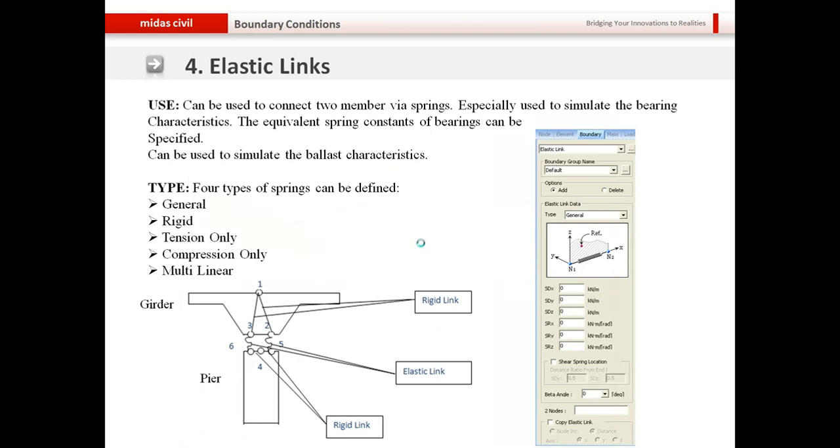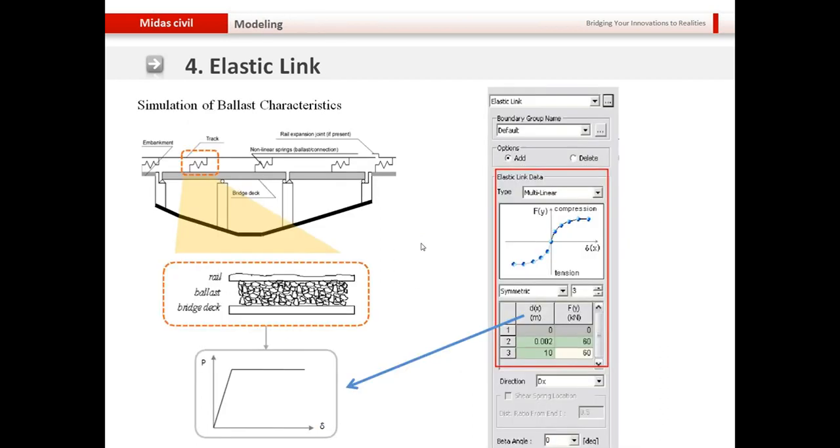We are going to use these types of elastic links as we go along in the model. Also, we have a special type of elastic link known as the multilinear link. It is used for modeling the non-linear behavior of the ballast, and here you can see if I want to model this type of behavior of the ballast, I can define it like this in Midas Civil.